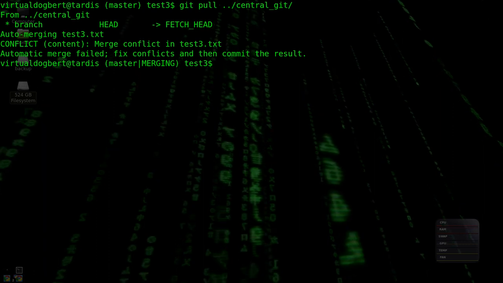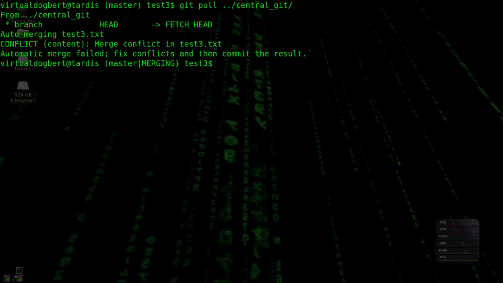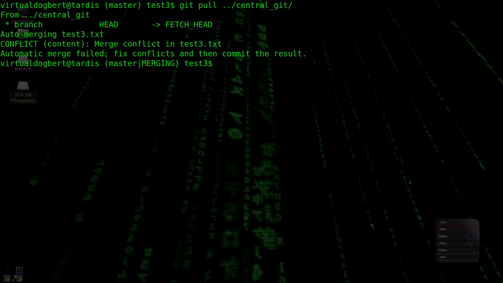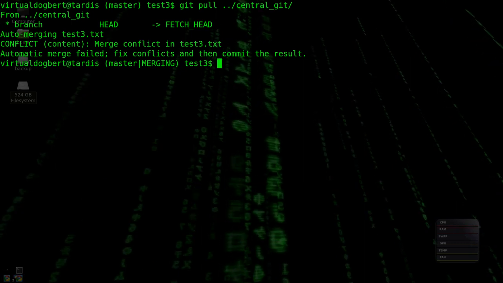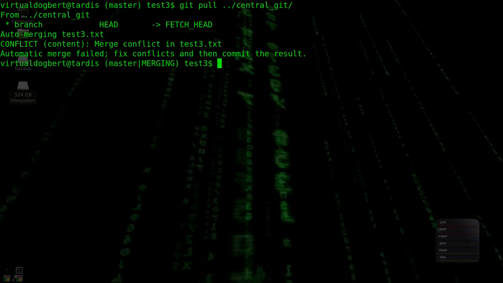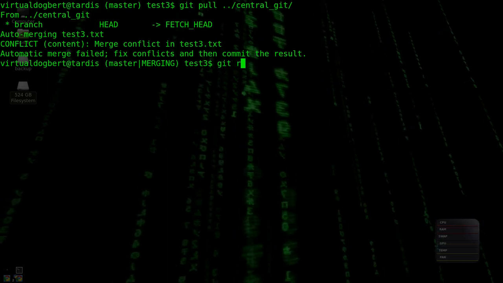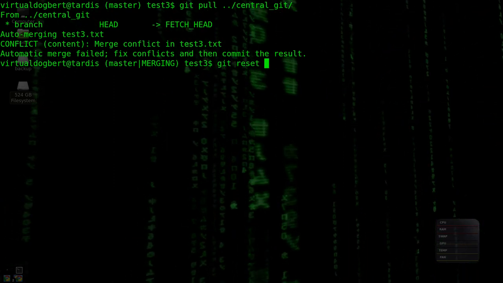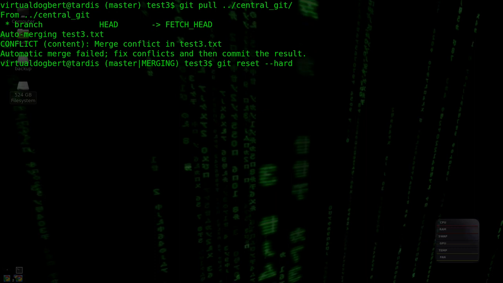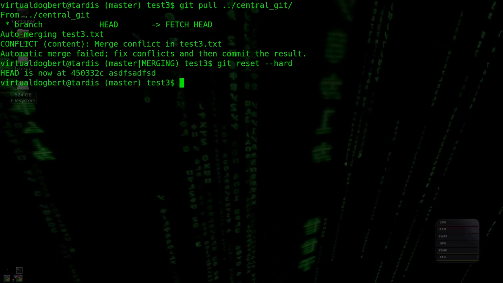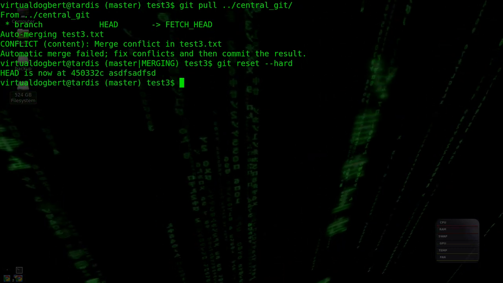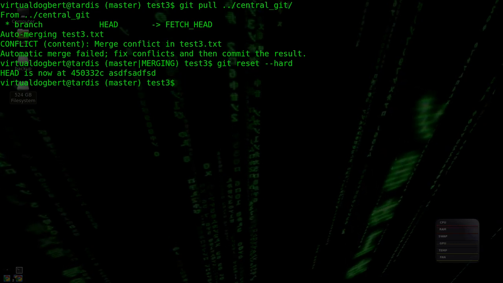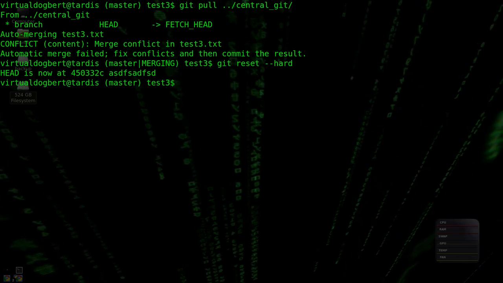And merge conflict. So now we have a merge conflict that we have to deal with right now. But say we don't want to. Say we want to mess with whatever we have. We can do a git reset --hard, and that reverts us right to before we tried to do that pull/merge.